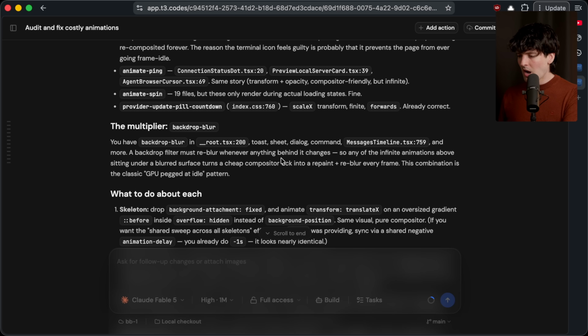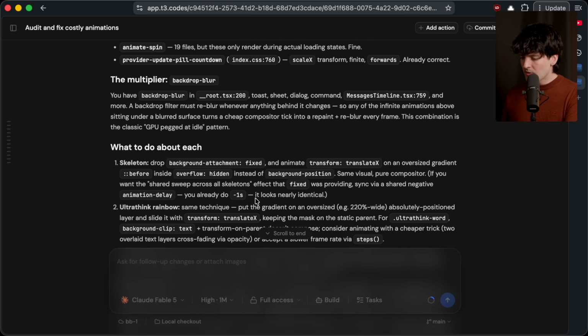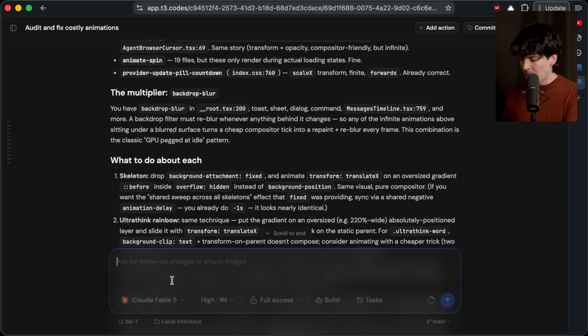But here is where I got some actual useful insights from Fable. It fixated on the backdrop blur. It's a thing that was, funny enough, added by Opus way back when we started T3 Code in order to try and make it look better. For the most part, our use of backdrop blur is not too bad. As you see, I am blurring the background behind the text box, and my performance isn't bad right now.